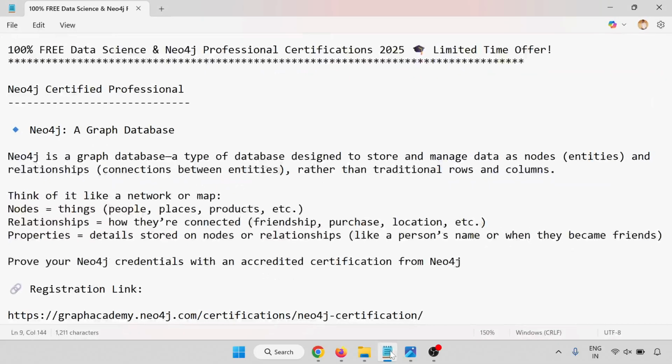In this video, we will learn how to get 100% free Data Science and Neo4j Professional Certification 2025. This is a limited period offer. So, the Neo4j Certified Professional certification is there. So what is Neo4j? A graph database.